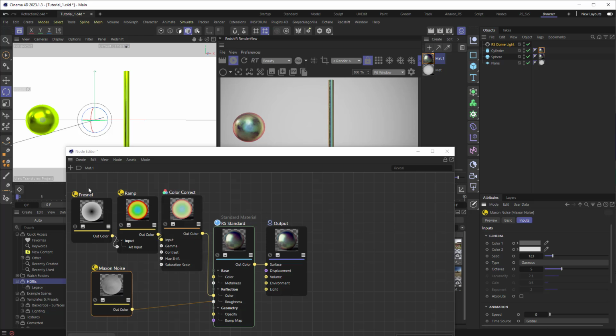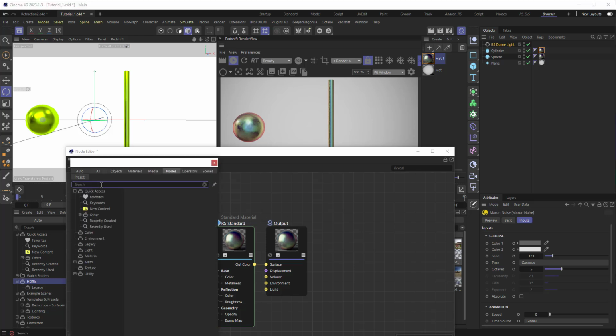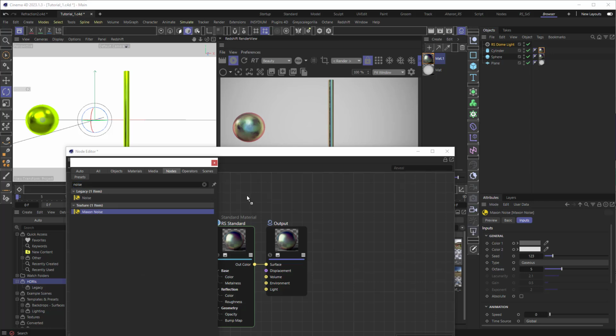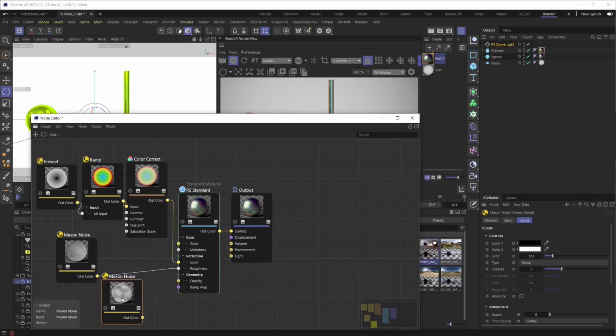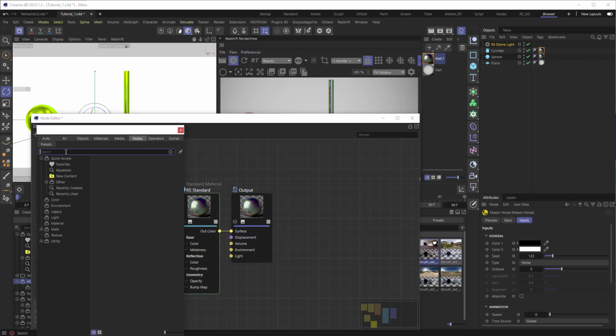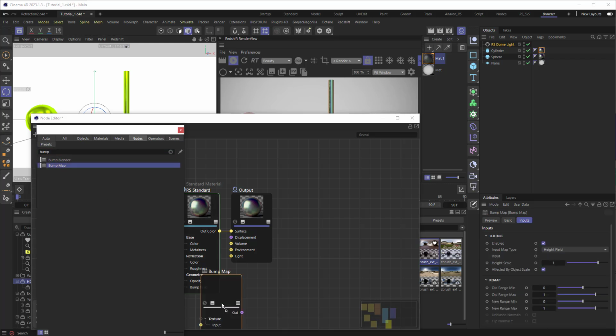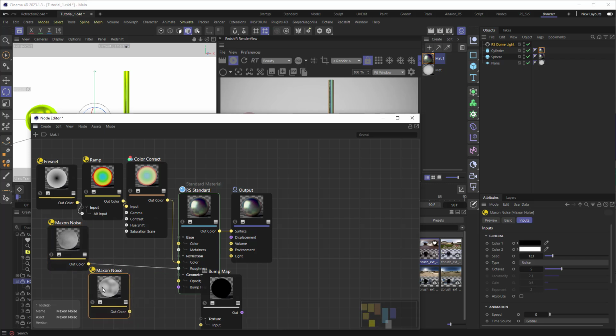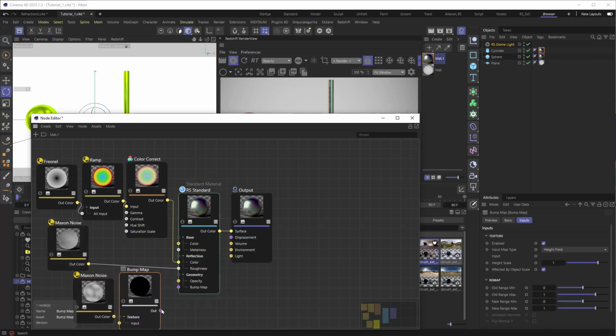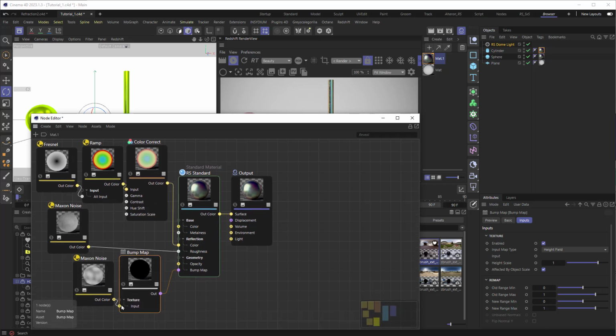I'd also like to add in some dents. So let me add in another noise, and this will be, again, Max on Noise. We're also going to need to add in a bump map. I'm just putting this over here. So we'll choose Bump, and we'll tell it it's a bump map. This helps Cinema 4D understand that the image we're using is going to be used as a bump map to generate bumps and scratches and things like that. So I'm going to drag this into the bump map, and I'm going to drag this into the input for the texture right here.